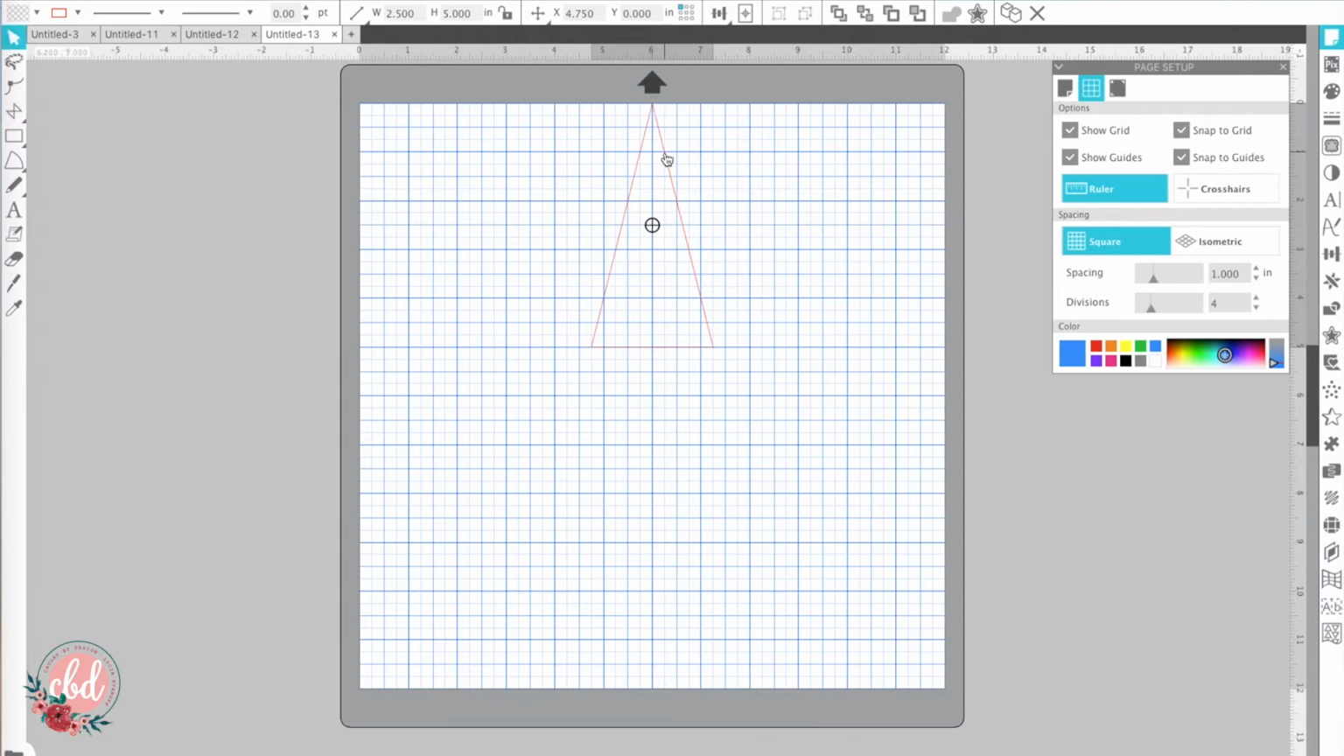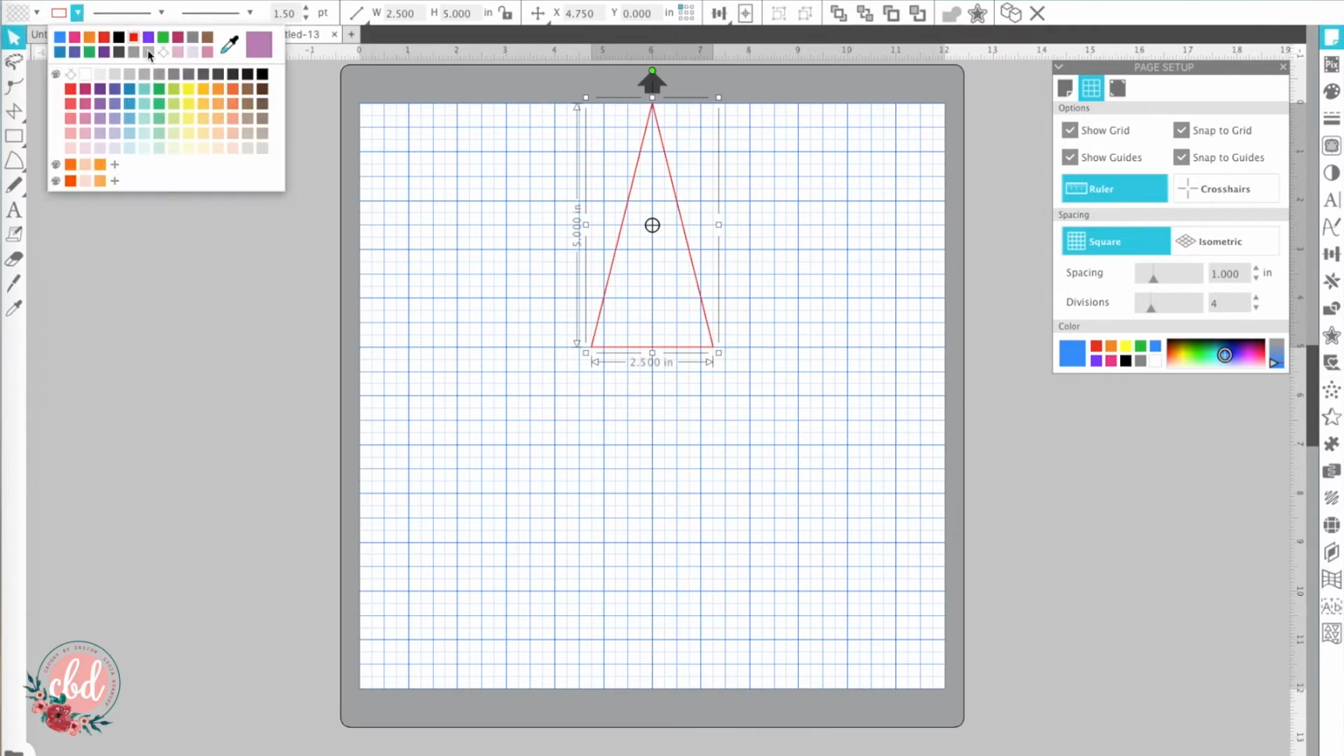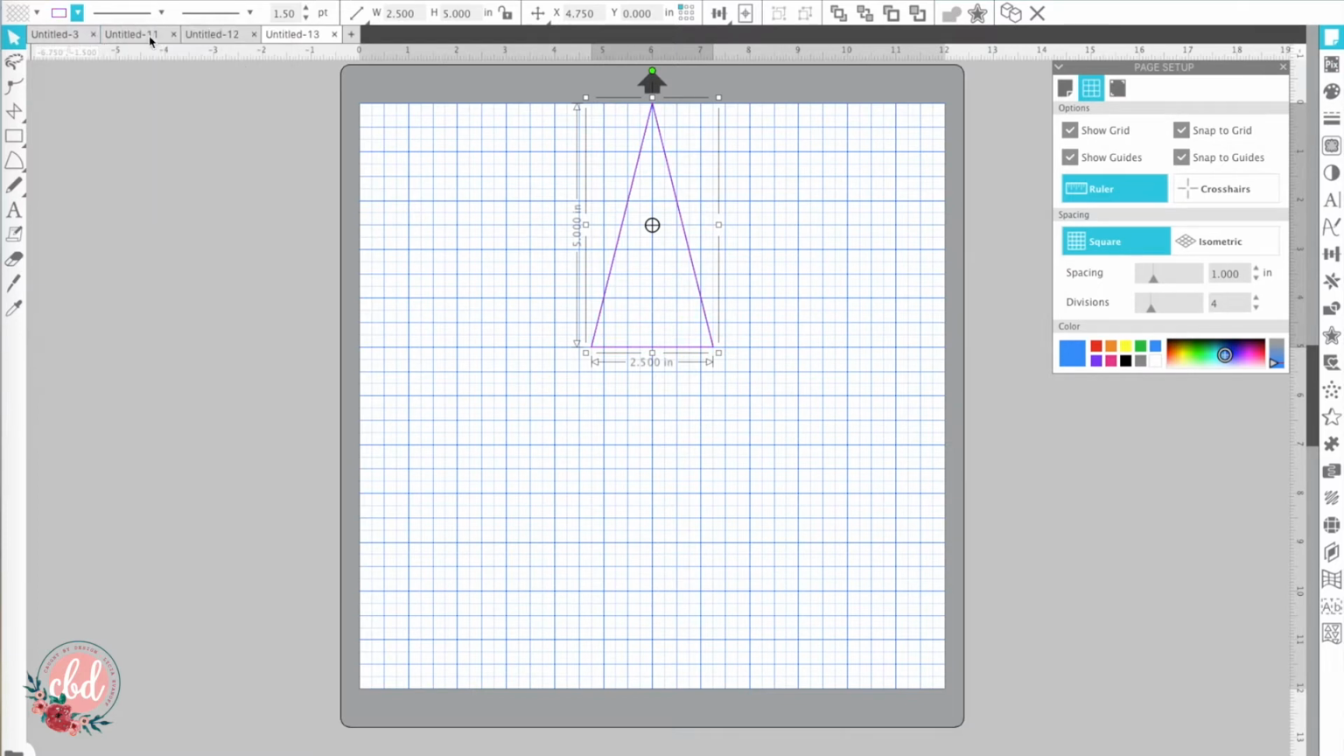Okay? Now I'm going to make this line a little thicker. Let me make it about 1 point, or maybe even 1.25, 1.5. I just want you to be able to see these lines. And I'm going to change this line color to, let's say, purple. And if you look, if I click on here, it shows I've got 5 inch sides, 2.5 across the bottom, and that's what I wanted.